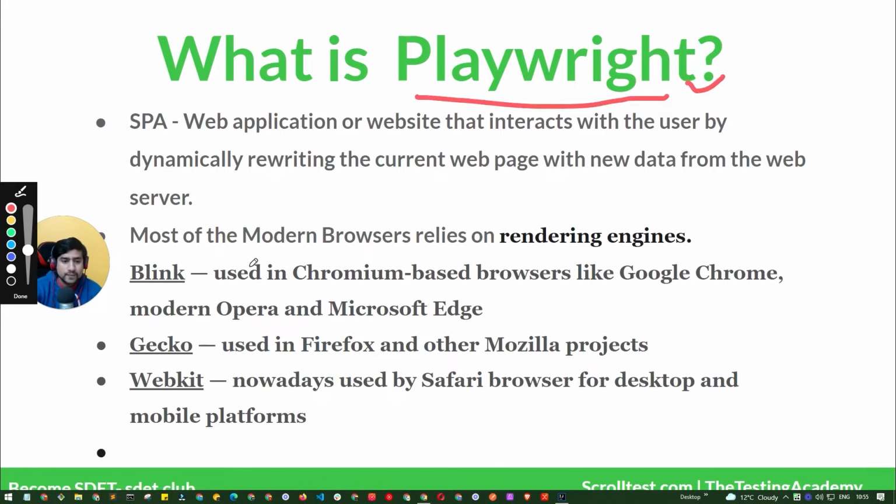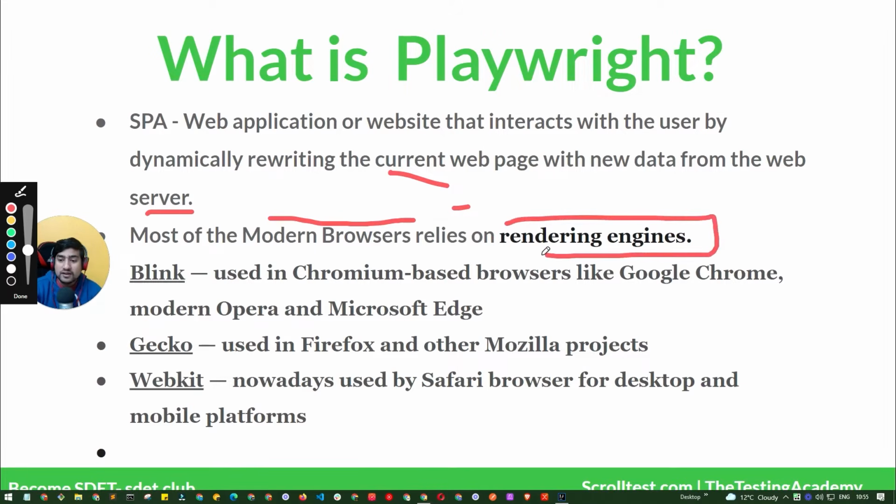Make sense? Okay, and now most of the modern web browsers are supporting these modern web applications, right? And they have their own rendering engines. What are rendering engines, Pramod?